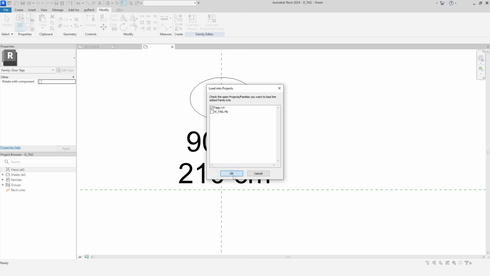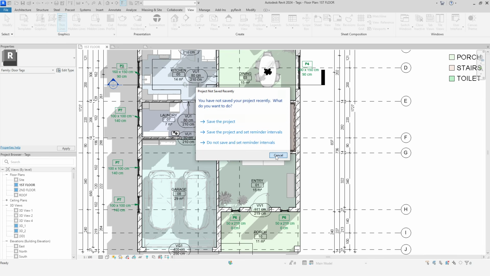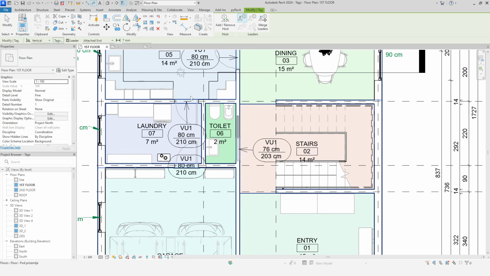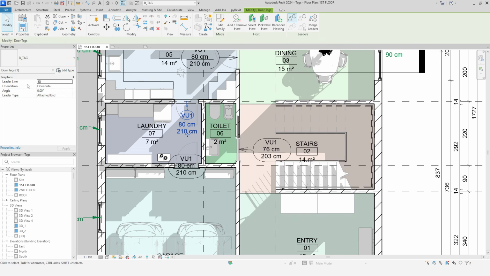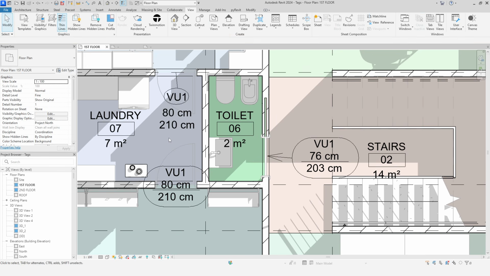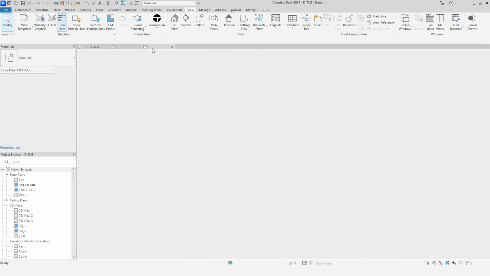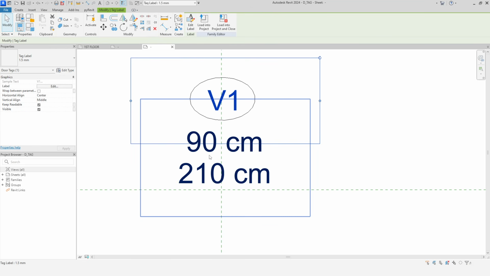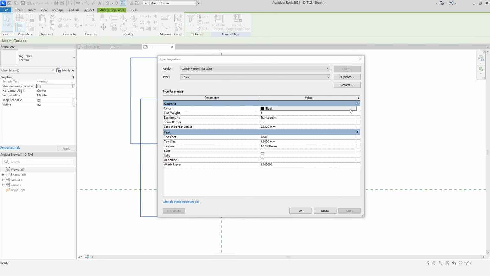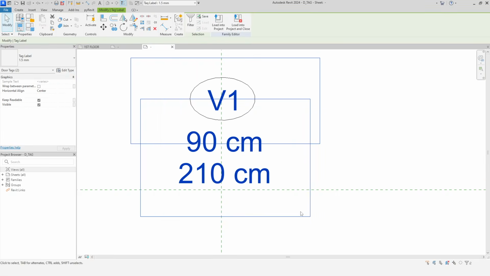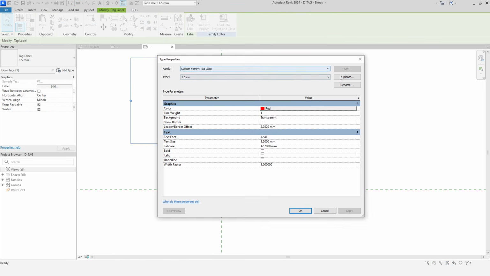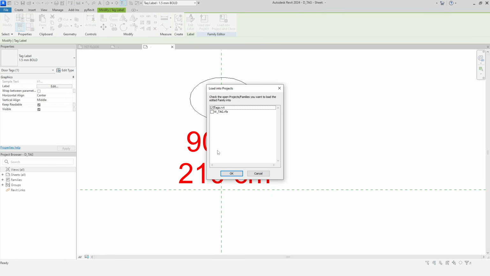We load the tag into the project. We replace the existing door tag with the newly created one. We will also change the color of this tag. We go to Edit Type, then Color, and choose, for example, red. We will again make the mark bold. We load it into the project.